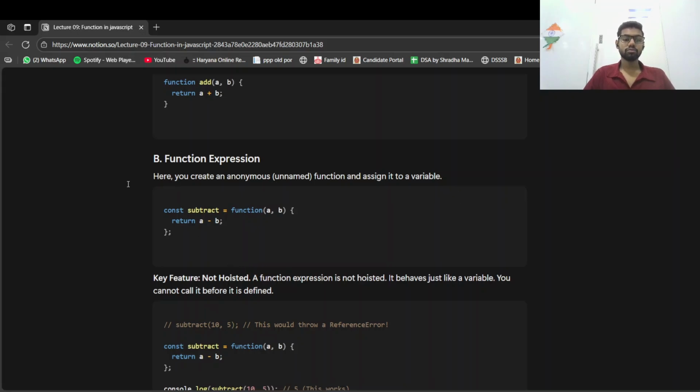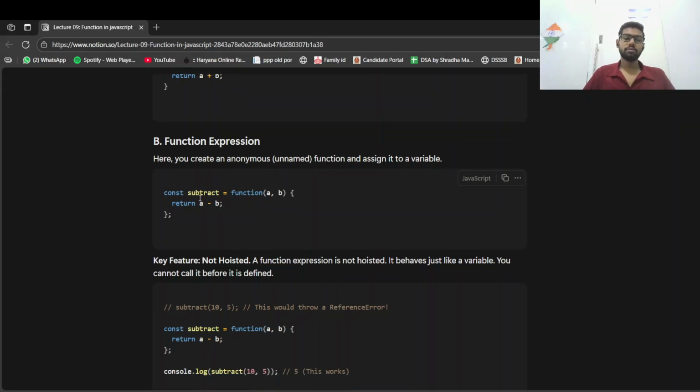Okay. Function expression. Here you create an anonymous function, an unnamed function, and assign it to a variable like this. We have a variable named subtract, and we have a function. Here we have a variable and the keyword function, and we have two parameters a and b, and it will return the subtraction of a and b, return a minus b.